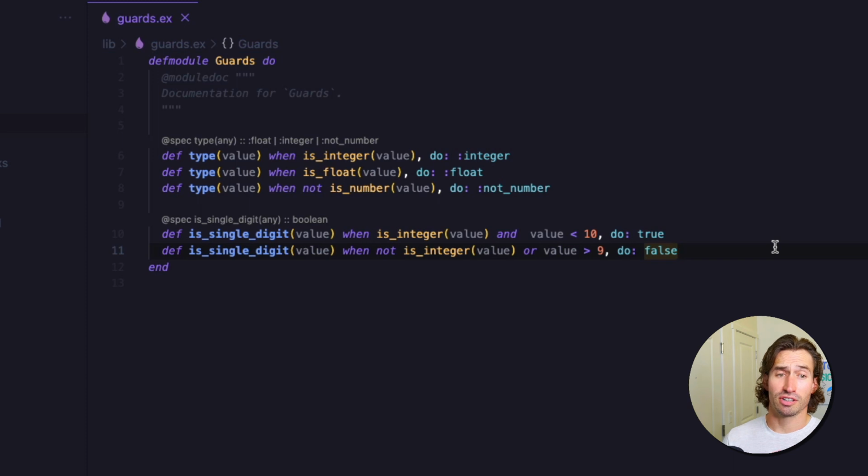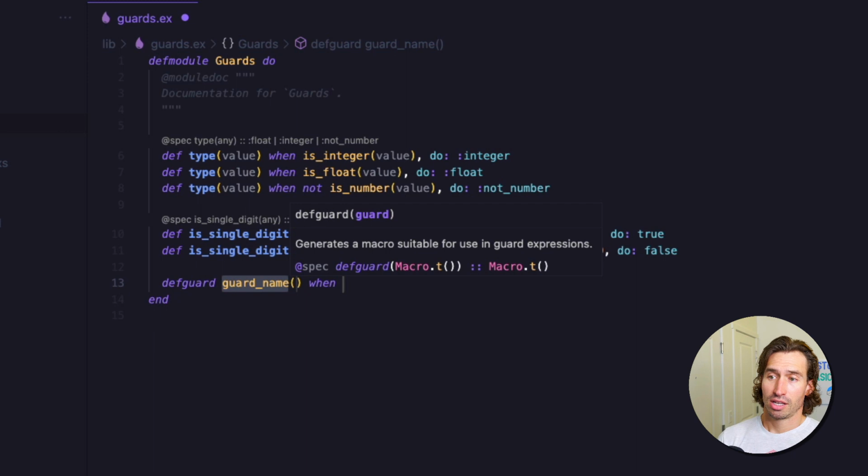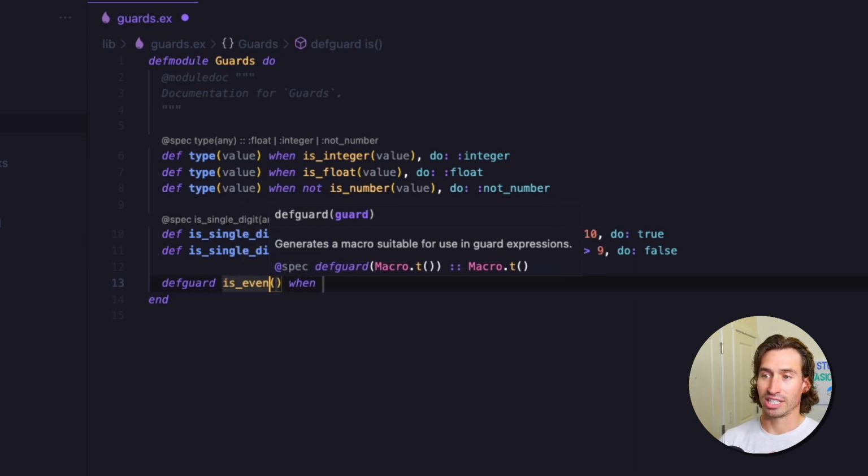Okay, so we can also define our own guards with defguard. So now we can put our guard name in, and let's say we want to check if an integer is even or odd. So is_even. Per Elixir's documentation, the naming convention for best practices with guards is always to start with is_, because it is at the end of the day a Boolean check. So it's like is_even, it will be true or false. And that's just naming best practices.